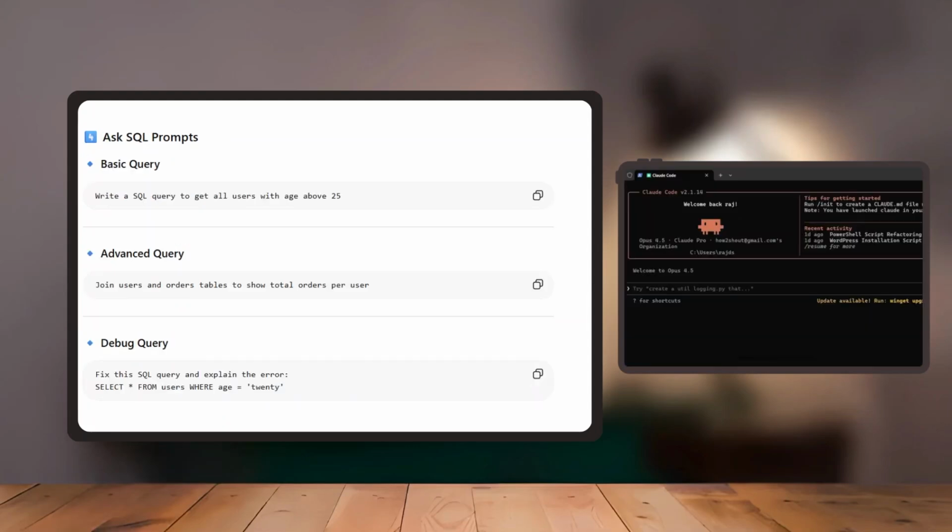Here, you can start asking SQL prompts. For a basic query, type a prompt like "write a SQL query to get all users with the age above 25," and Claude will generate the query for you. Next, for more advanced queries, type a prompt like "join users and orders tables to show total orders per user." This helps when working with multiple tables and relationships.